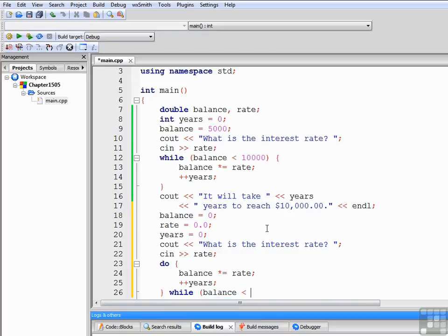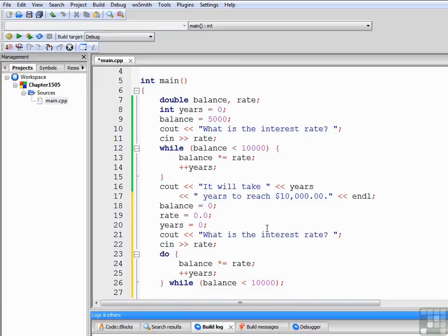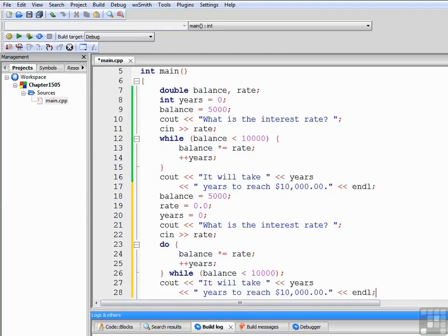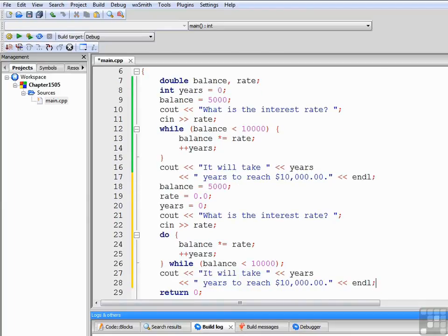Now you can see right off the bat that I did something wrong. I don't want to set the balance back to 0. I want to set it to 5,000. Then we'll steal this cout statement from the previous part of the program. Stick it down here at the bottom. Gotta love copy and paste. And then let's build and run.